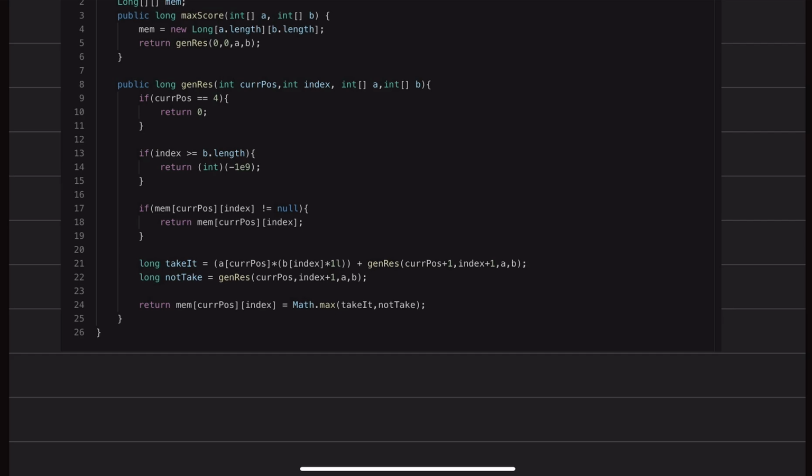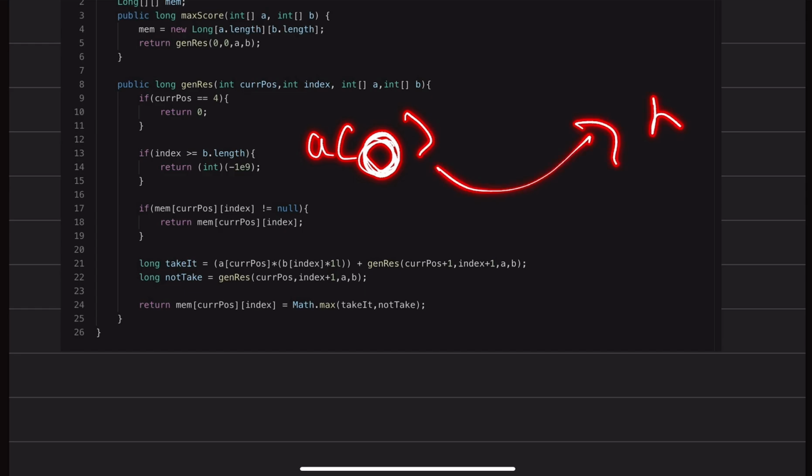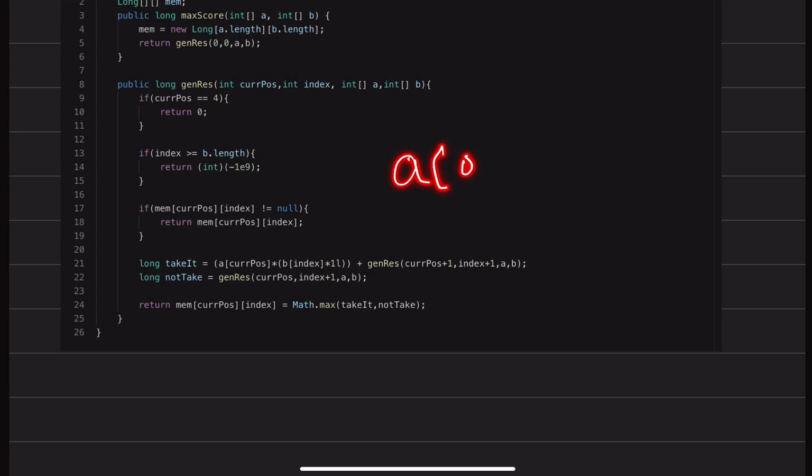Suppose I was deciding this A0 needs to be multiplied with which B value. Suppose I have decided for this A of 0, then I will be incrementing the value of current position. So I'm incrementing the current position by +1. Also, since I have decided that I will consider this B, I'm doing an index +1 over here, and this A and B are getting passed as it is.